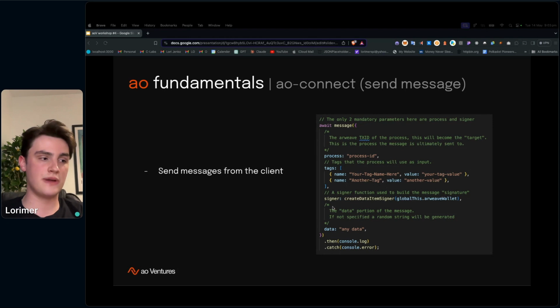And then down here you put the signer in. In this case, we're using the Arweave wallet. You could use ArConnect for this. You could use Ethereum. You could use Arweave.app. So this is the signer to sign the messages, right? And this little thing here is called create data item signer. Don't be intimidated by that.